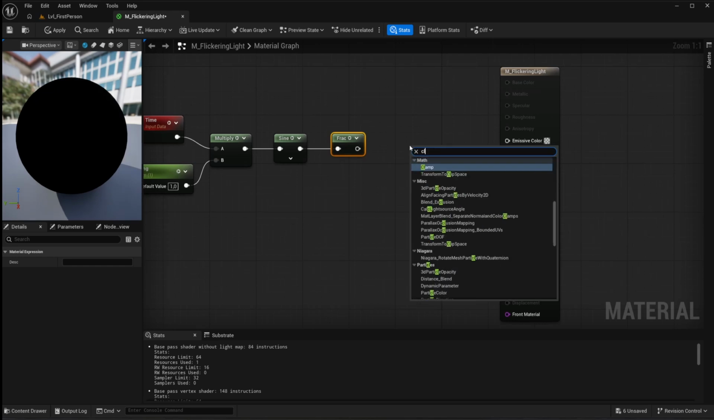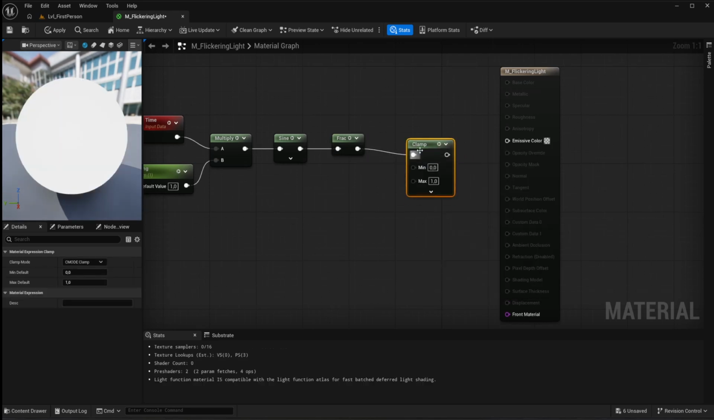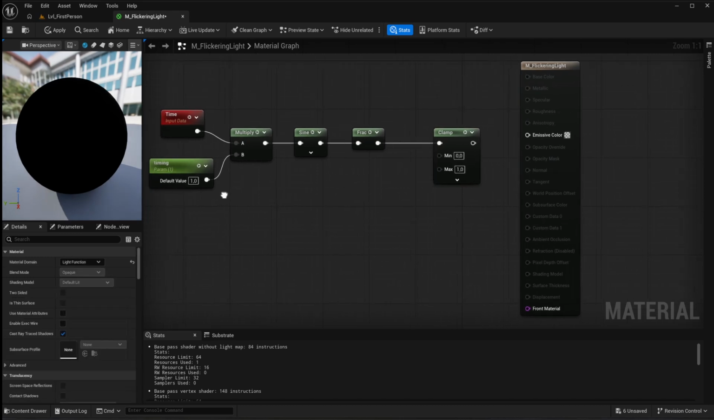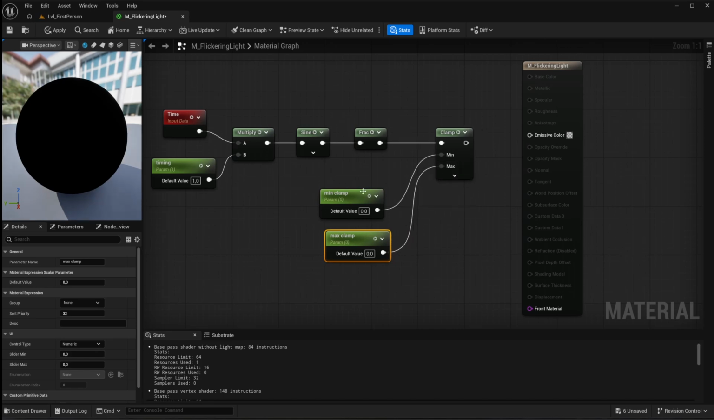Let's also add a clamp in here. And let's add 2 more scalar parameters, because then we can change them in engine. This is the minimum clamp. Let's S-click once again. The maximum clamp. So, if you want it all dark at some point, it's 0.